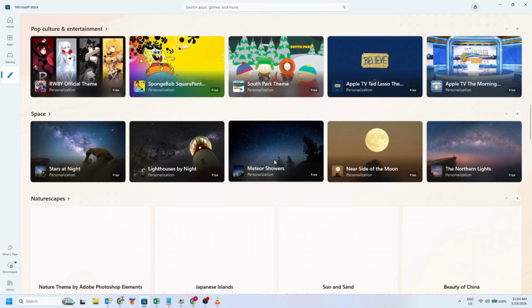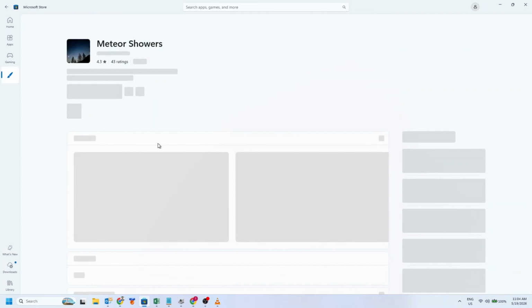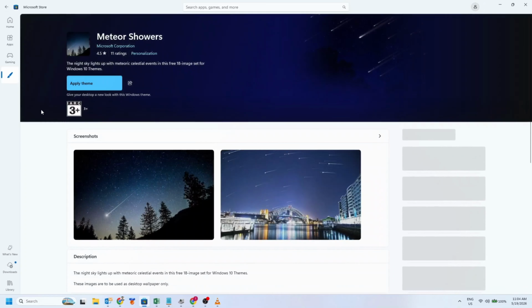Now keep one thing in your mind, that not all of these themes are built or developed by Microsoft. Some of them are actually built by third-party developers. Let me just click on a couple of these themes and I will show you what I mean by that. So if I click on this theme, it is called Razer Official Theme, and if I scroll down, you will see that it is developed by Razer USA.